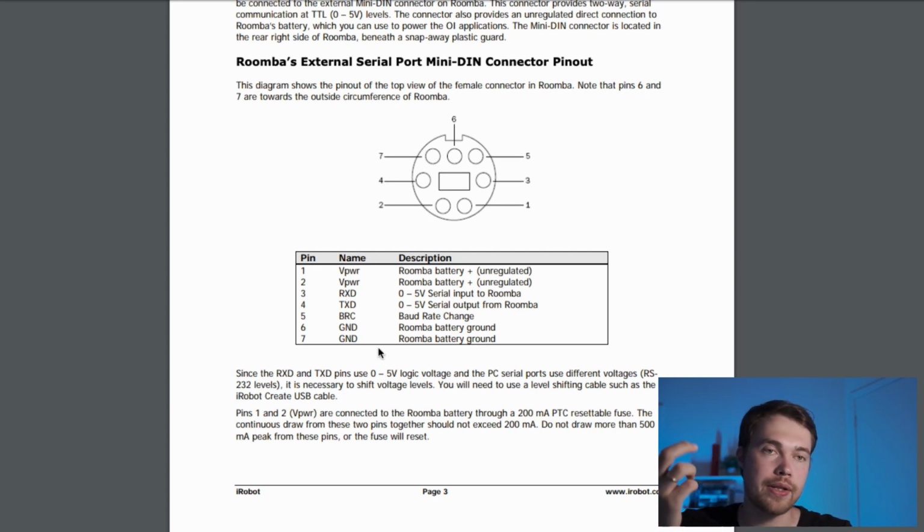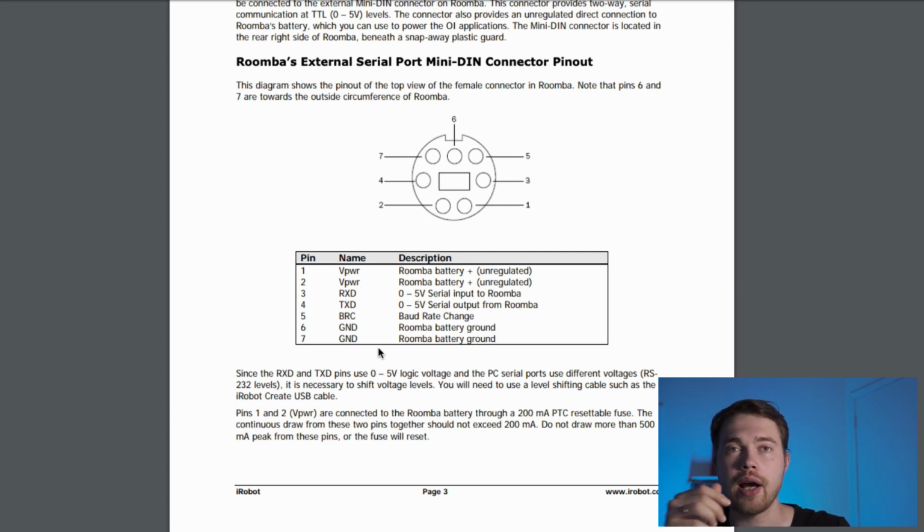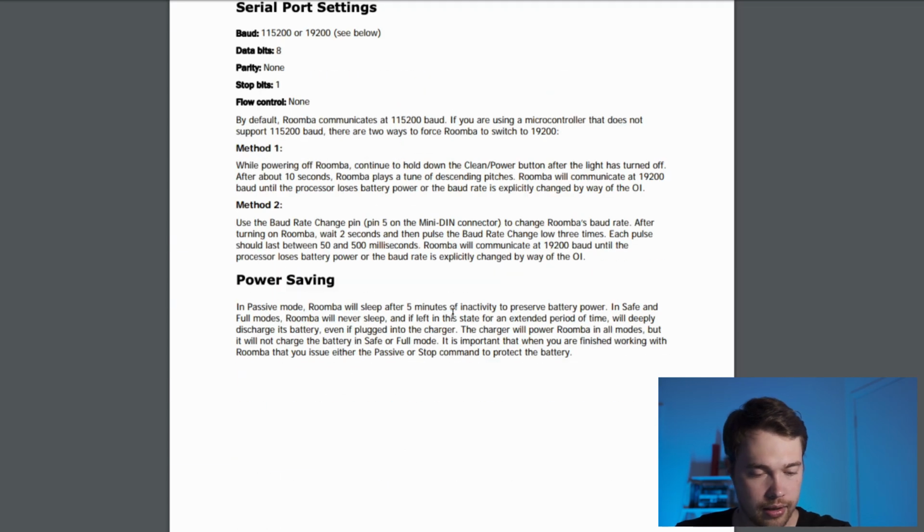If you see MOSI, MISO, automatically understand it's SPI. For I2C, what's that? I forgot. Anyway, V means voltage, power. Roomba battery plus, Roomba battery also plus, so 1 and 2 basically mean power. Then RX, TX, then baud rate change, a special signal to change the baud rate, and then the ground. That's it. Don't need anything else.